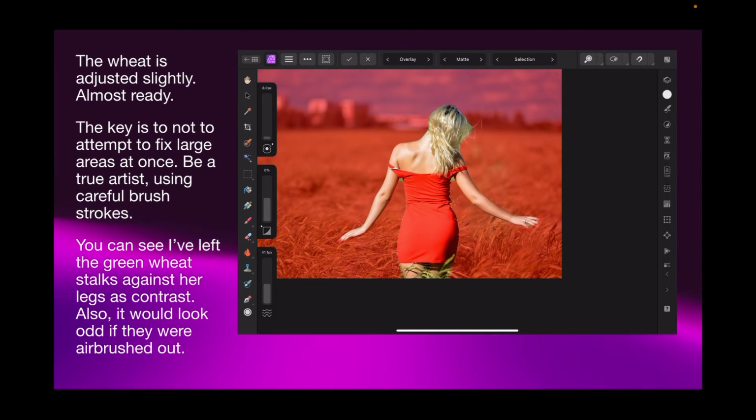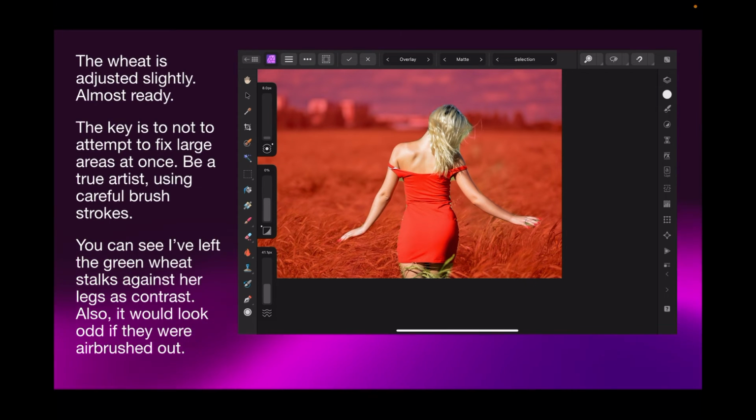The key is not to attempt to fix large areas at once. Be a true artist using careful brush strokes. You can see I've left the green wheat stalks against her legs as contrast. Also, it would look odd if they were airbrushed out.